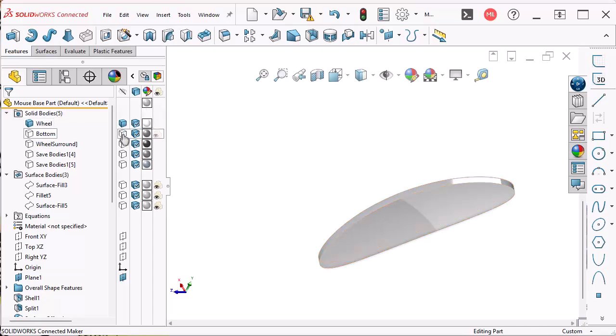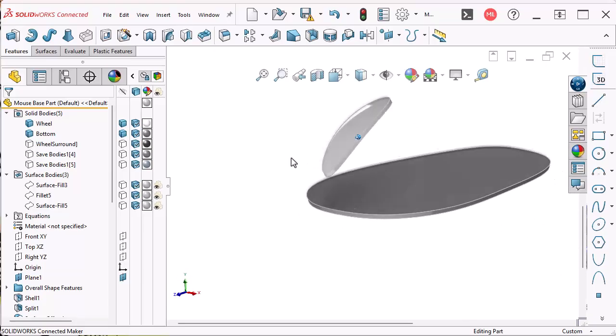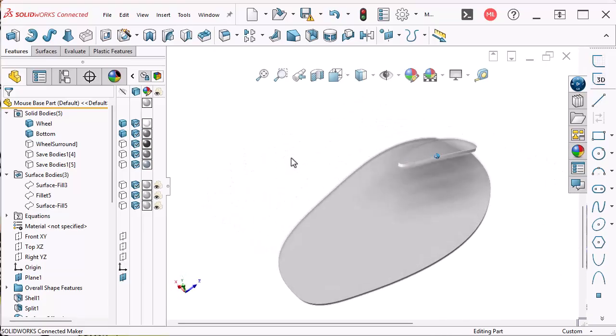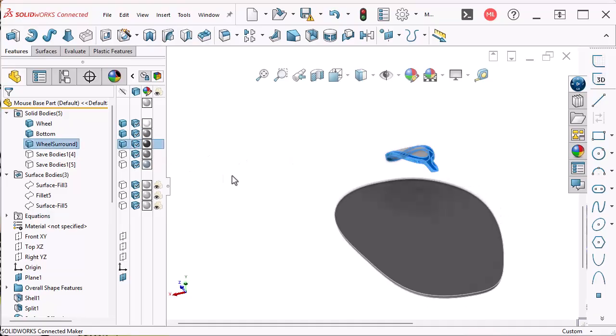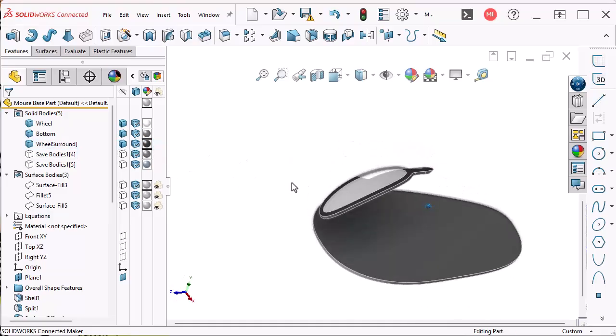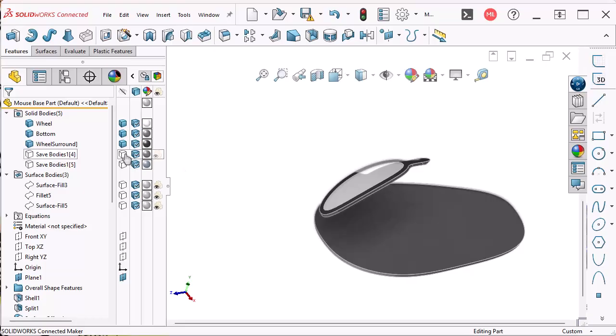Let me turn on another one. So here's the bottom of the mouse. This is a separate solid body. The entire mouse is built up of a bunch of separate solid bodies. Why you would want to do this is a different issue. Usually you're going to want to end up with a single solid body in a single part.